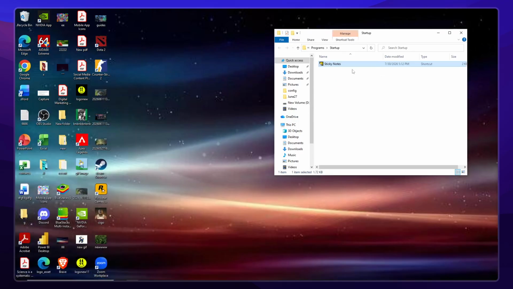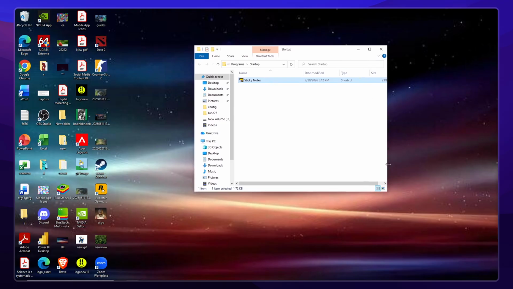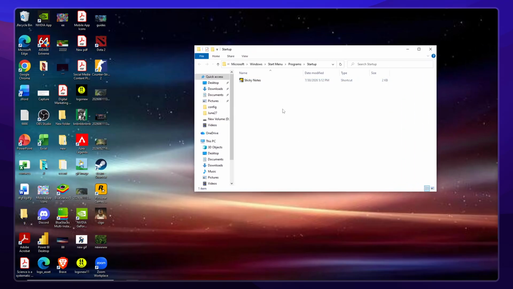This action creates a shortcut in the Startup folder, telling Windows to automatically launch Sticky Notes every time your system starts. After you've successfully dragged Sticky Notes into the Startup folder, it's time to test if everything works as intended. Restart your PC to see the changes take effect. Once your computer boots back up and you log in, check if Sticky Notes opens automatically on its own.